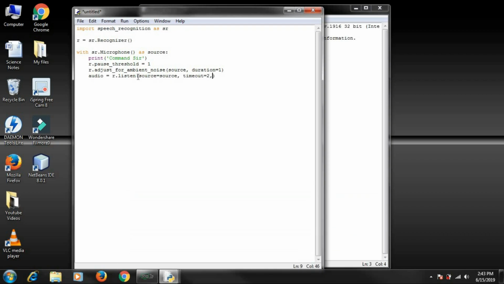And then you can also take the phrase_time_limit, equal to, for example, 2. So the phrase time limit is 2, and then we have to create a try method. So we will write the try method.